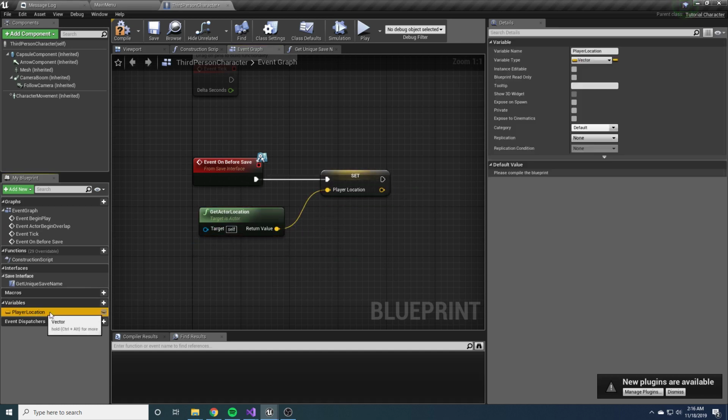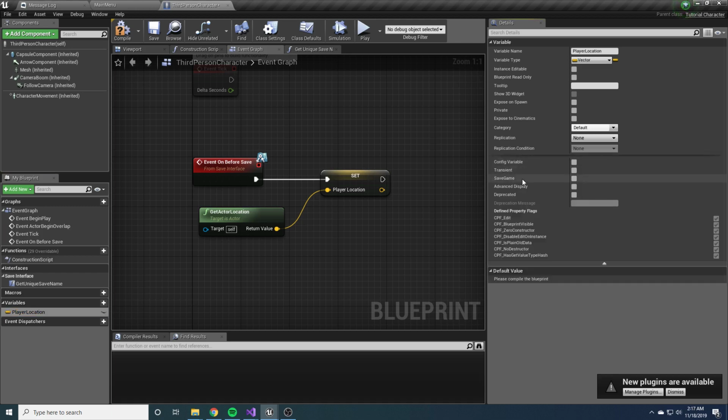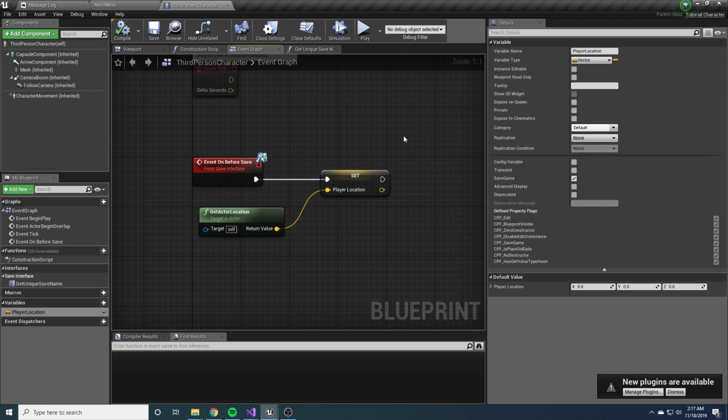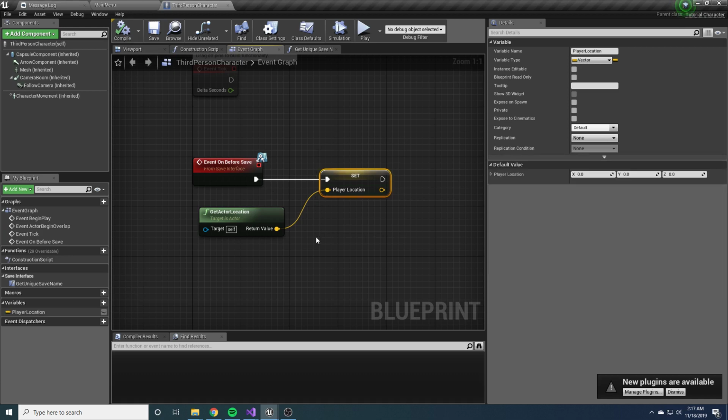And you want to come over to the player location, drop down this expanded window and check the save game checkbox. And that is all you need to do for any variable in your whole game, no matter what actor you're in. As long as it implements the save game interface, and this checkbox is checked, then that variable will get saved.